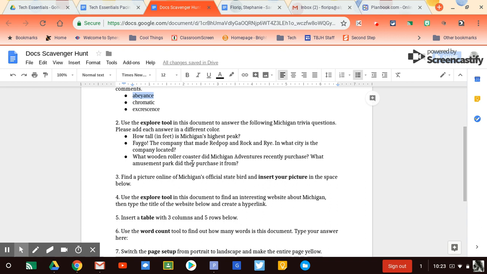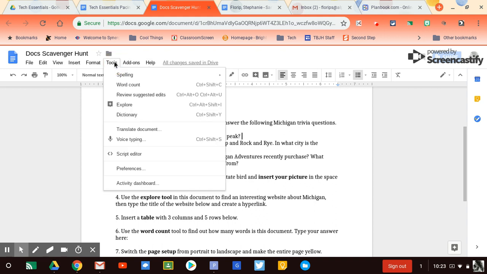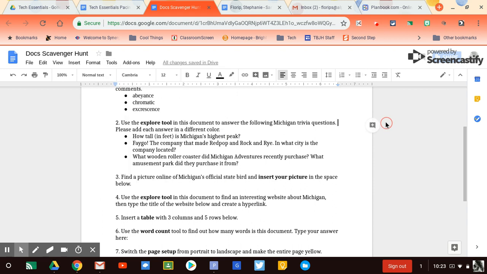Now this says use the Explore tool in this document to answer the following Michigan trivia questions. Please add each answer in a different color. So you would put the answer here, but remember using the text color right here, you would change it. But where is the Explore tool? Well, you could go to Tools and go to Explore, but see that picture right there? If you notice, it's also right there.